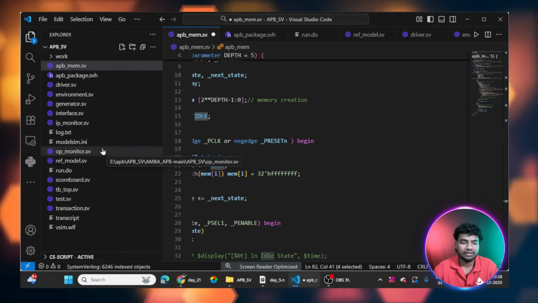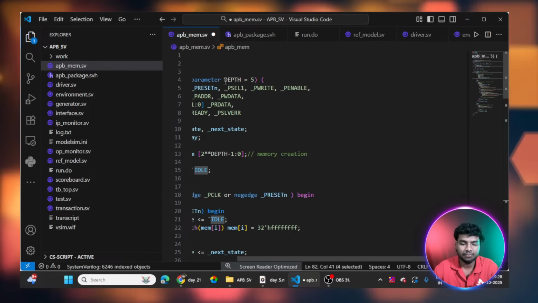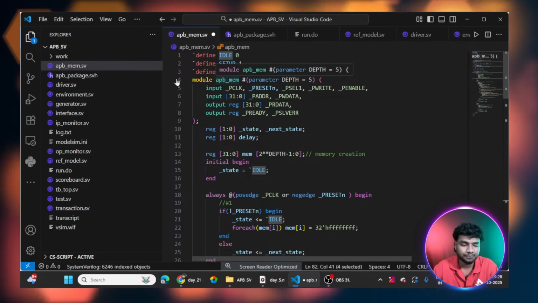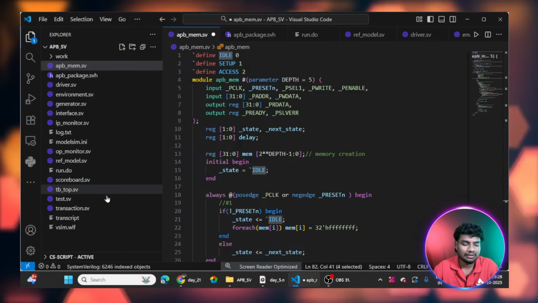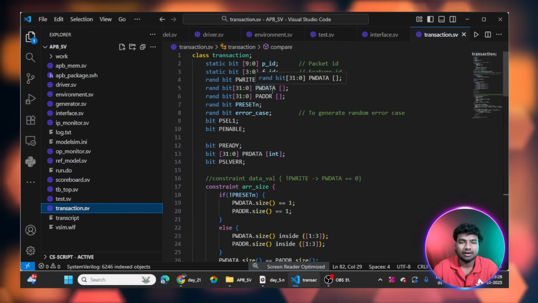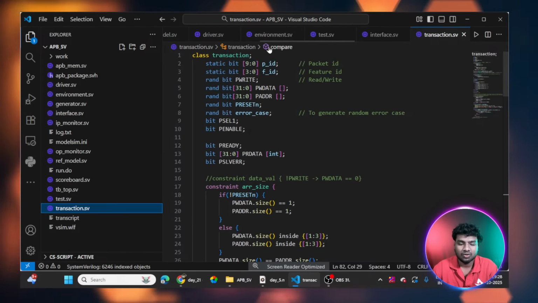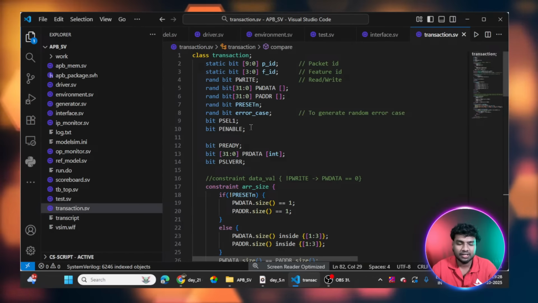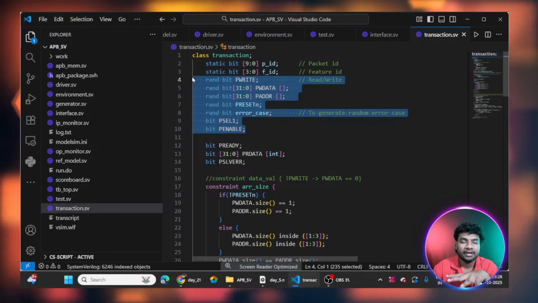Firstly, I will show you my design code. This is my APB underscore mem, the design code module. Now I'm going into the transaction. We know that the transaction is one class that has all the signals. Here you can see it has all the signals with the rand keyword, and only with the rand keyword can we do randomization.